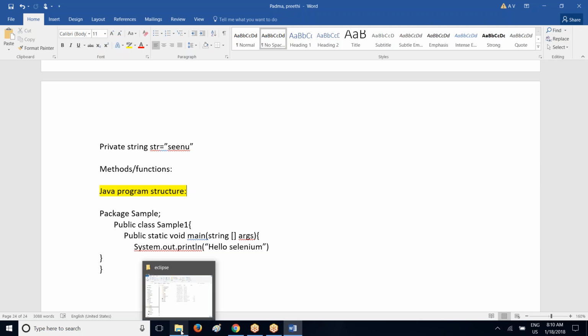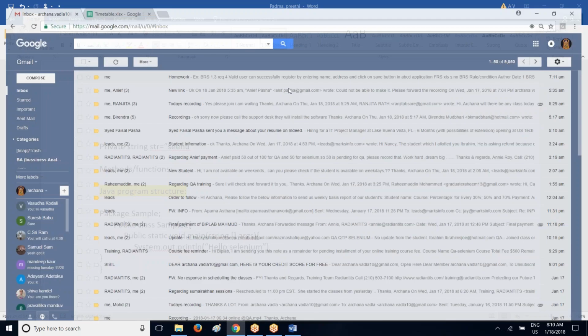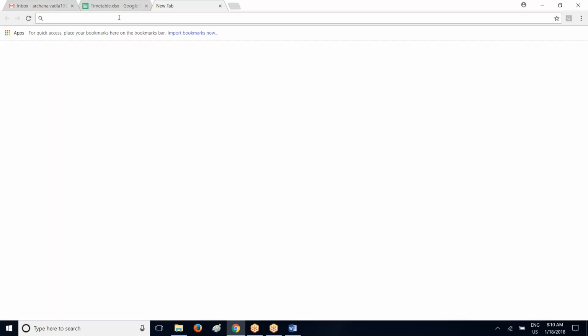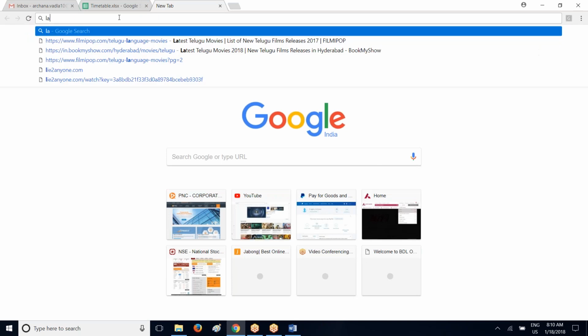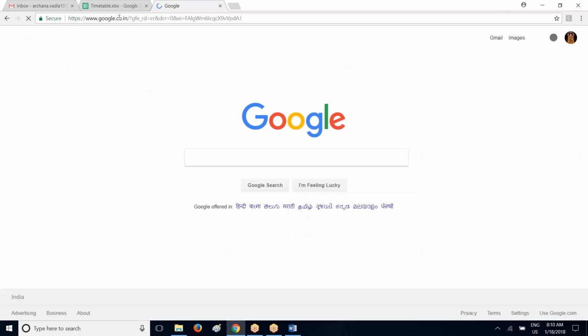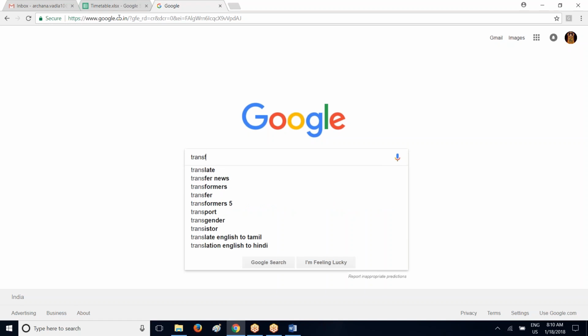Whoever did not install the software, please call the support desk so that they will install it. In the meanwhile, I will upload these files and send them to you right now. Make sure you create a folder called Selenium. In the Selenium folder, you create three more folders called Eclipse, Library, and Workspace.